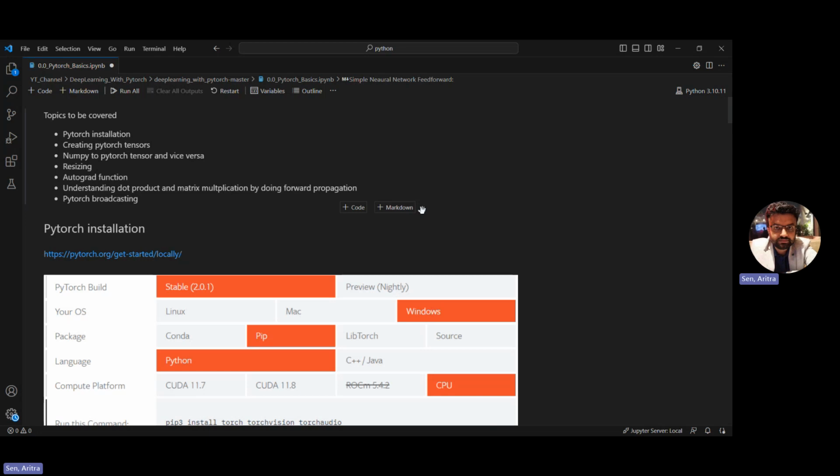The topics which will be covered in this session are PyTorch installation, then creating a PyTorch tensor. Once you create a PyTorch tensor, how we can convert it to a NumPy array, and also the vice versa of it, that is converting a NumPy array to a PyTorch tensor. Then resizing of a PyTorch tensor. What are the functionalities that are available in PyTorch to do the resizing of a PyTorch tensor?